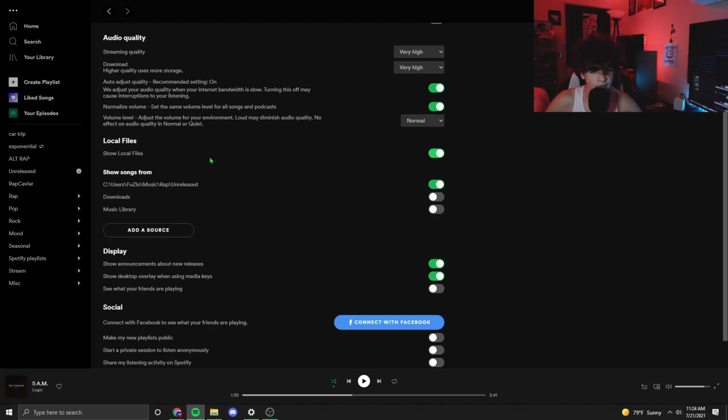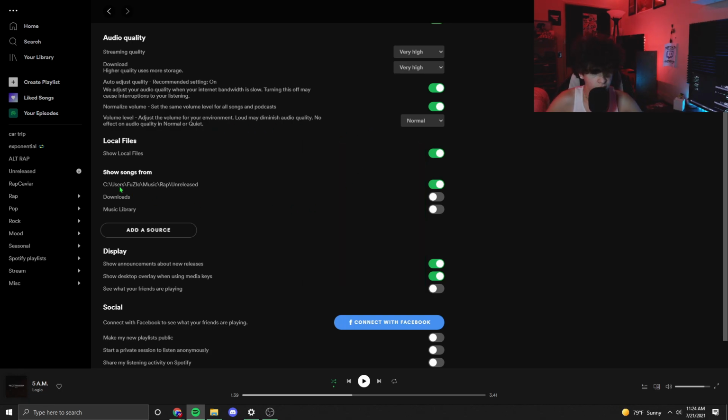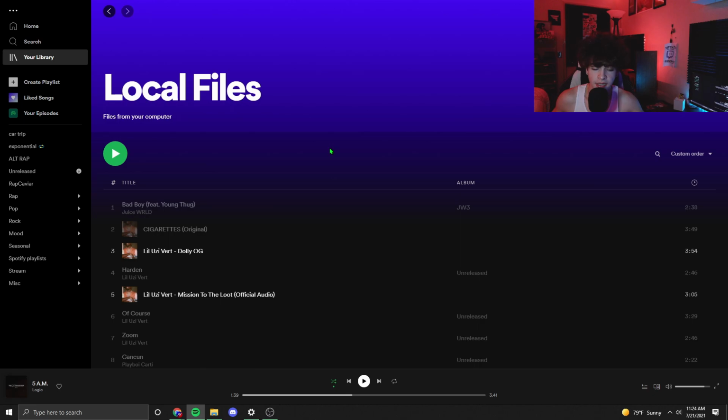Then once you guys turn that on, you're going to want to come down to add source, and you're going to add a source that you want Spotify to draw MP3 files from. Once you've picked it, it will come up here just like this. As you can see, users, rap, unreleased. Now you guys are going to want to come over to your library. In your library, you're going to want to come to your local files. And in here are all the MP3 files that Spotify has now pulled from your computer.